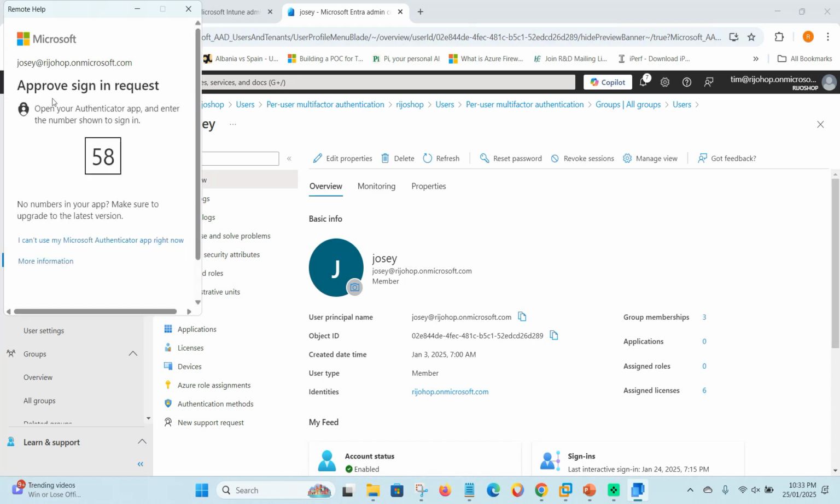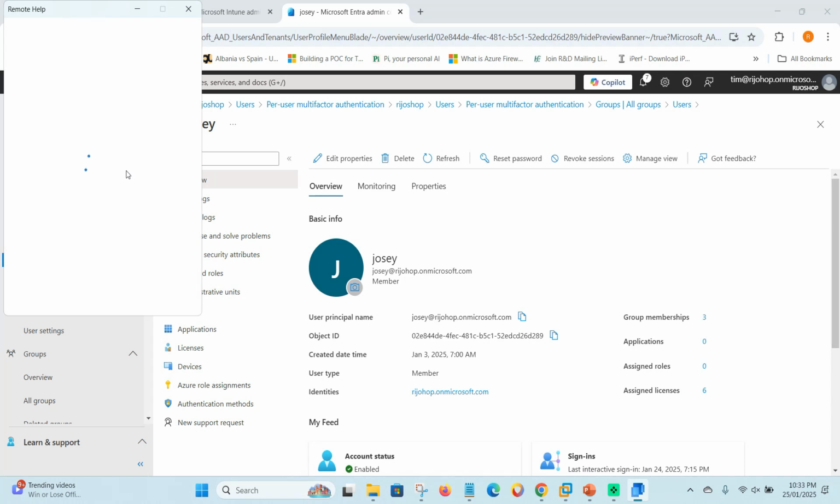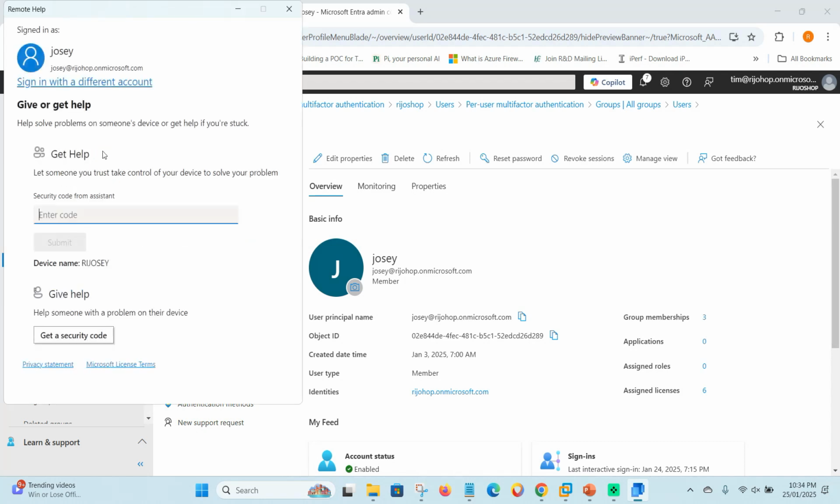See here, you need multi-factor authentication to approve the remote help. Before, you can see they did not ask for the required multi-factor authentication. Now they ask for multi-factor authentication, and only then can you access the account. So I just give the approval. See, now Josie can access the remote help application. So now you understand how we can enable a Conditional Access policy in the remote help application.